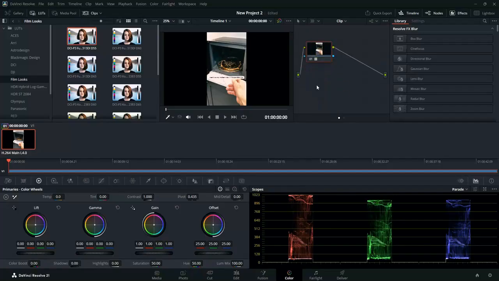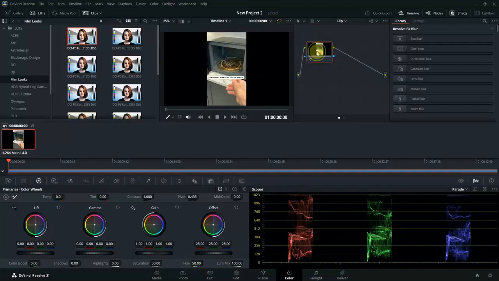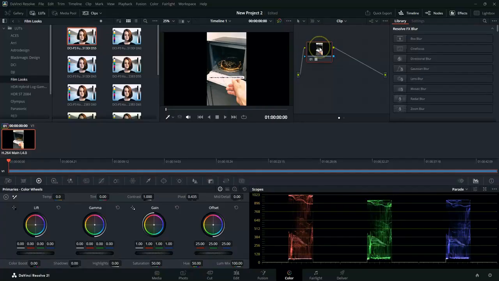If you want to adjust the intensity of the LUT, you can do so by selecting the node and adjusting the key output gain in the Key tab, which allows you to fine-tune how much of the LUT effect is applied. Experiment with different LUTs and adjustments to find the look that best suits your project.